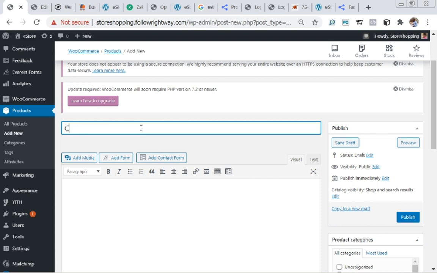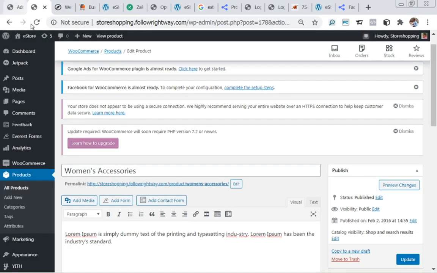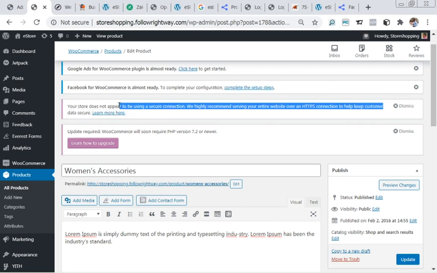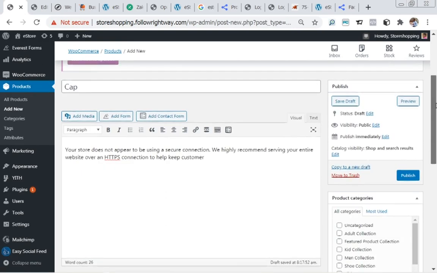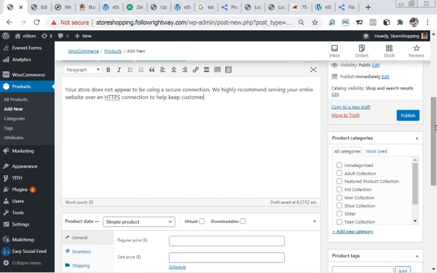cap. Right, so let me get a little description. Let me just copy any words, just any words. I will paste the content here as the description, and let me choose any category. Let me use men collection as the category. Don't forget, create a new category if you like.